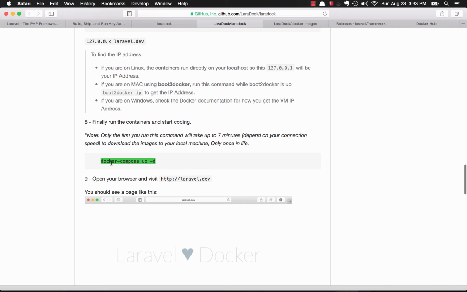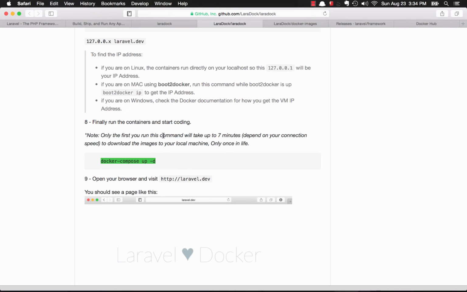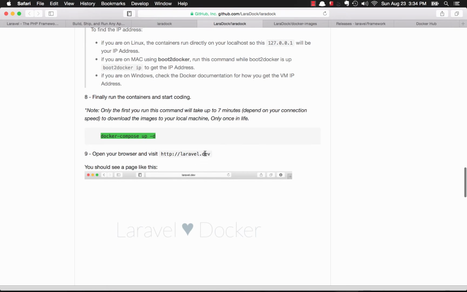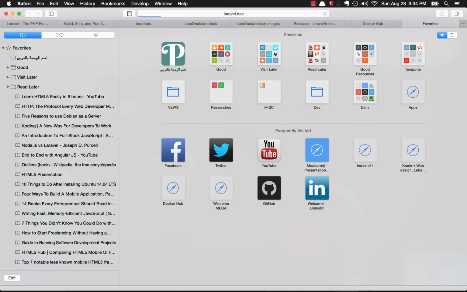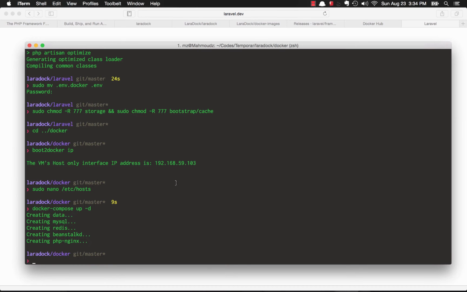So let's just copy this command, which will boot our Docker and start all the software we need. And let's get started. To see if everything is working, let's go to the browser and visit laravel.dev. And we should see Laravel loves Docker. That means that everything is working.